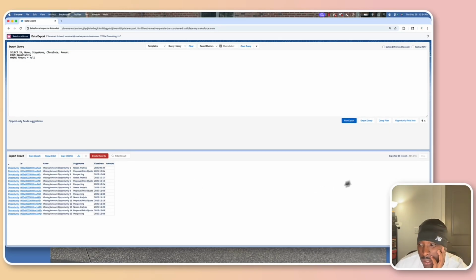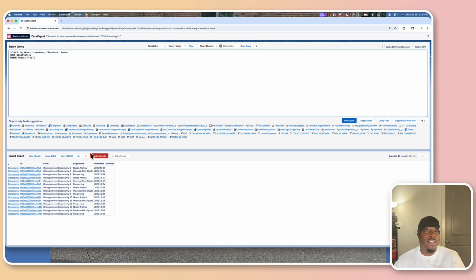And as you can see, we have 15 records in our org that do not have an amount, and we can give this data to our sales manager, or if we know what the amount is, we could populate it based off of your org. So these are really realistic day-to-day things that go on within my org, working in Salesforce.